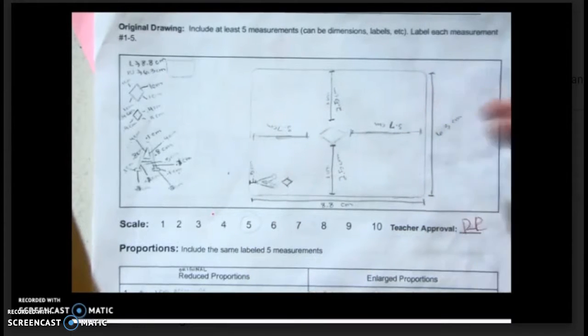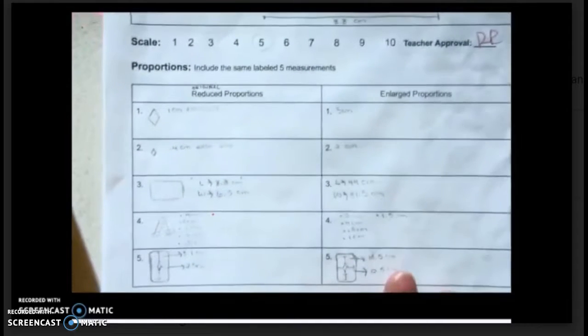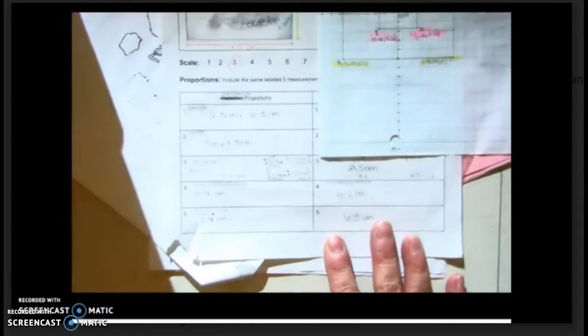And here we're looking at the ace of diamonds. This was a card from a deck of cards. So she enlarged that one 5 times, and it was a pretty big card. And it's kind of hard to see all the different measurements there, so we'll just use another one.